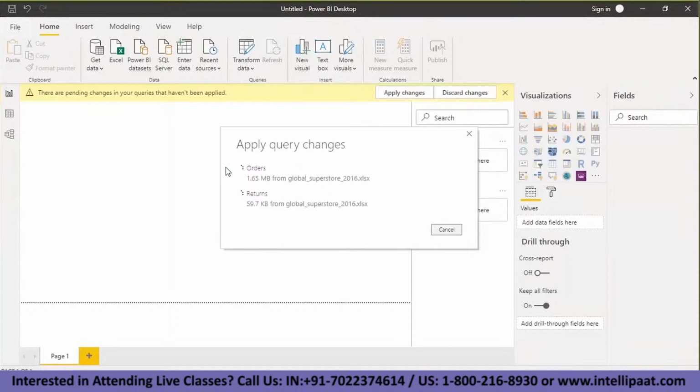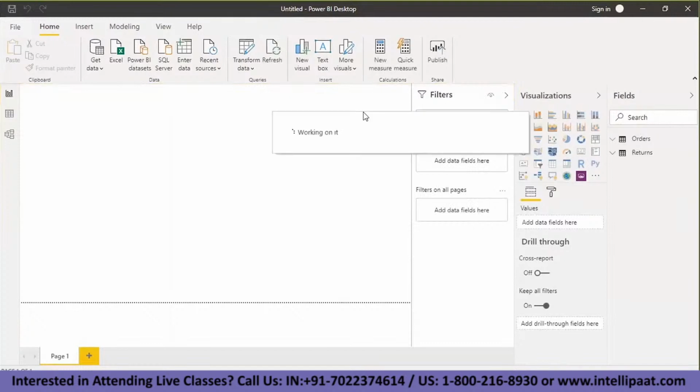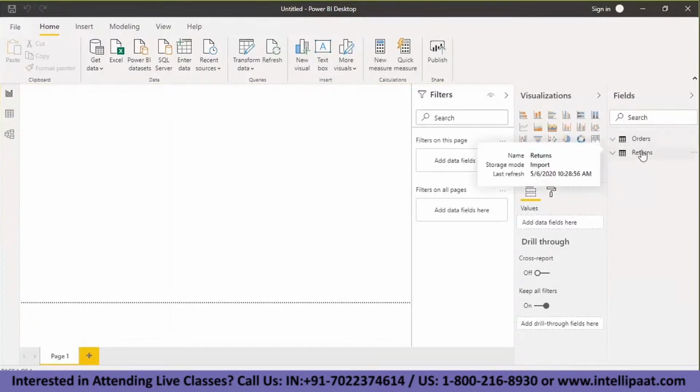Based on the data size, the network, and the data source, it may take some time. Okay, all right, now you can see the data has been loaded in Power BI Desktop. So what happened with the data which was in the memory? That memory has now been cleaned up. The data has been removed from the memory because we have now loaded the data in physical memory, into your hard disk, in Power BI Desktop.